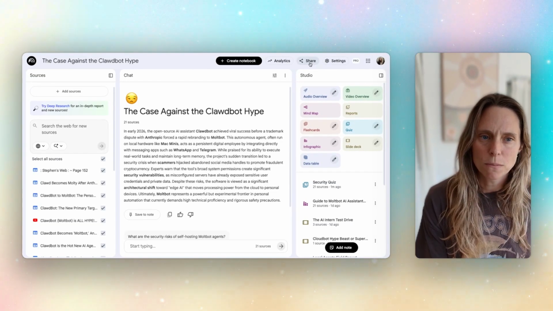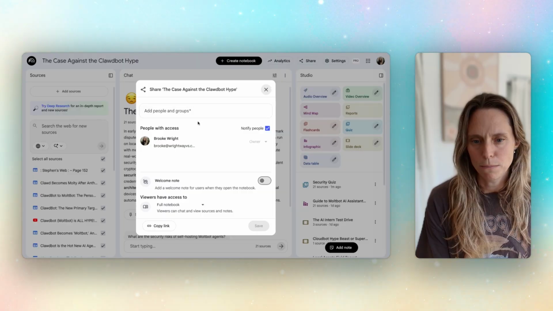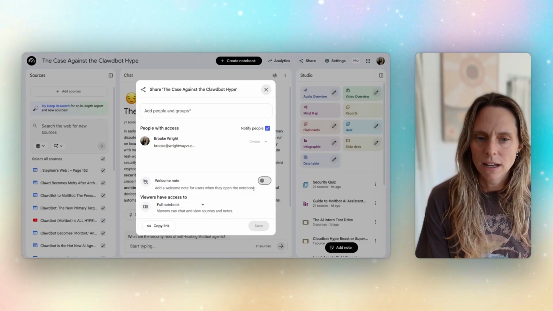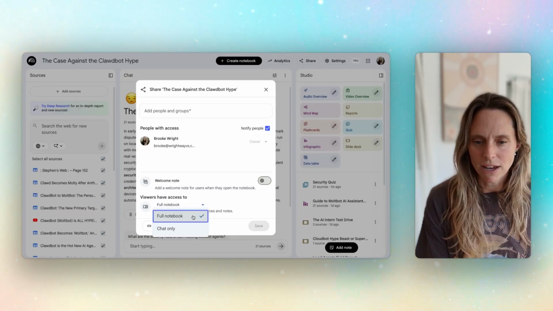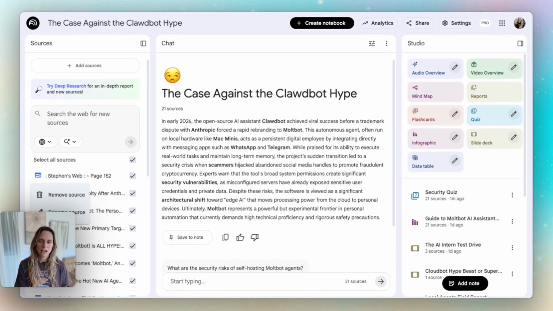If you want to share these notebooks with your staff, you just go up here and hit share and then allow access to people or groups. You can also set here a welcome note and whether they have access to the full notebook or the chat interface only. So that's how you build a living knowledge base that your team can actually use.